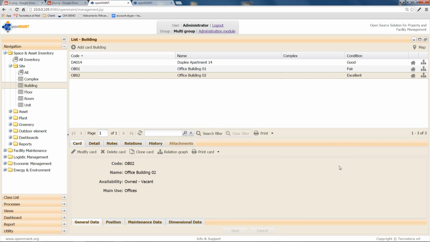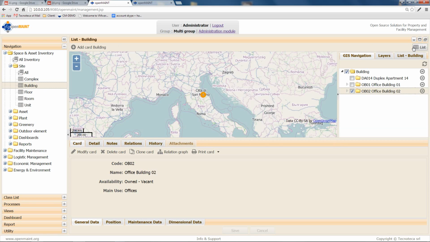A last thing to mention about this section is the GIS and BIM integration. You can place or view your buildings on a map using the GIS module of openMAINT. If you open up the record of a building and click on the map icon, you can see the position of the building on a map. The orange circle is the building on which I'm currently positioned, and then I can enable also other buildings acting on the checkboxes on the right.